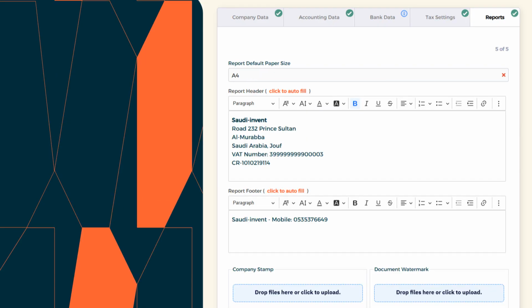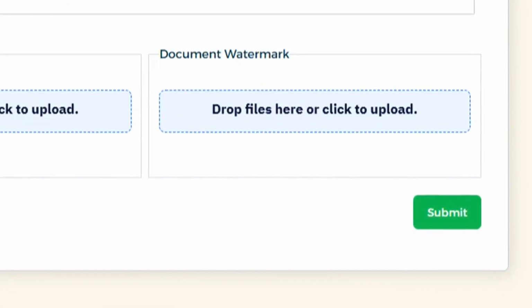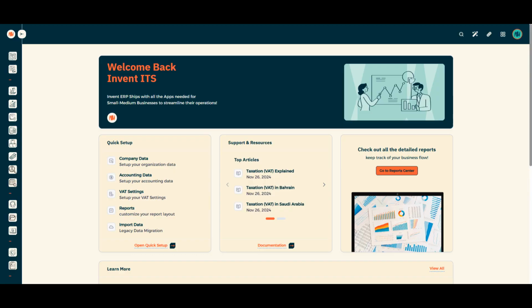In the reports section, verify that all company details are correct. Upload your official company stamp and set your report watermark if required. Once everything looks accurate, go ahead and click Submit. Now let's move to the advanced company setup.